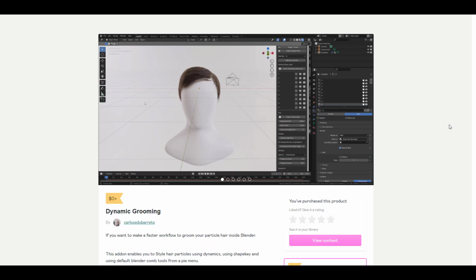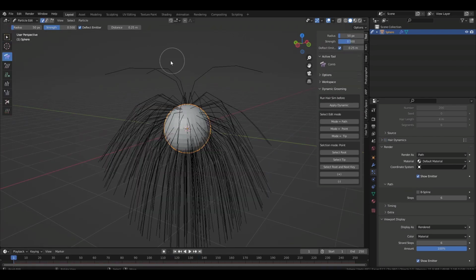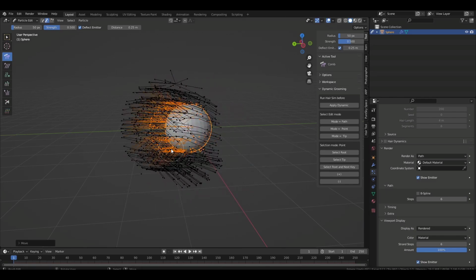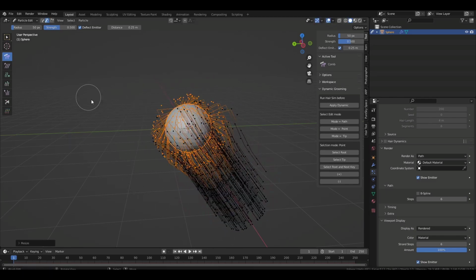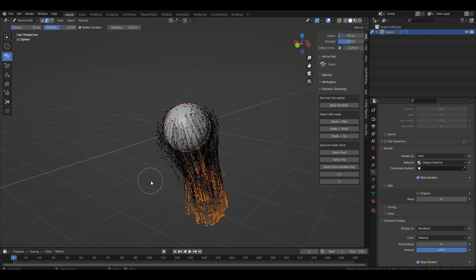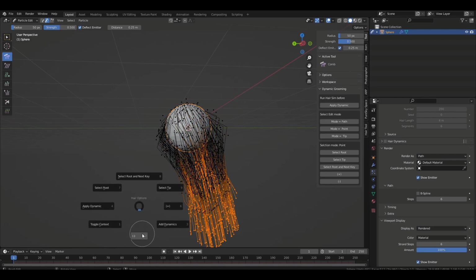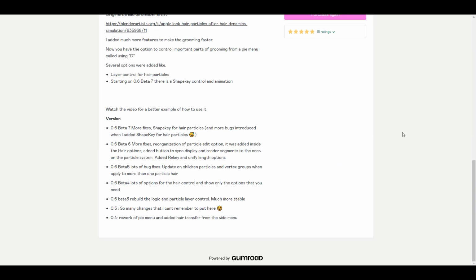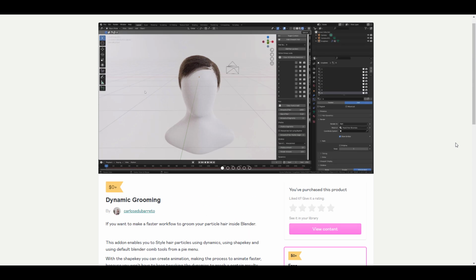Next up is Dynamic Grooming. Dynamic Grooming is made available by Carlos. He's currently working on this as he constantly teases work in progress on his Twitter. So what this does is it actually allows you to create hair faster directly in Blender, and you can simply make use of dynamics to style your particles and get things to work. So it's not only working with the dynamics, as this is also working with shape keys and also the default Blender combs that you can access by simply using the pie menu. So for those who are into making hair directly in Blender and probably you like to groom things faster, you might want to consider checking this one out, as it's free and it is something that is worth it.